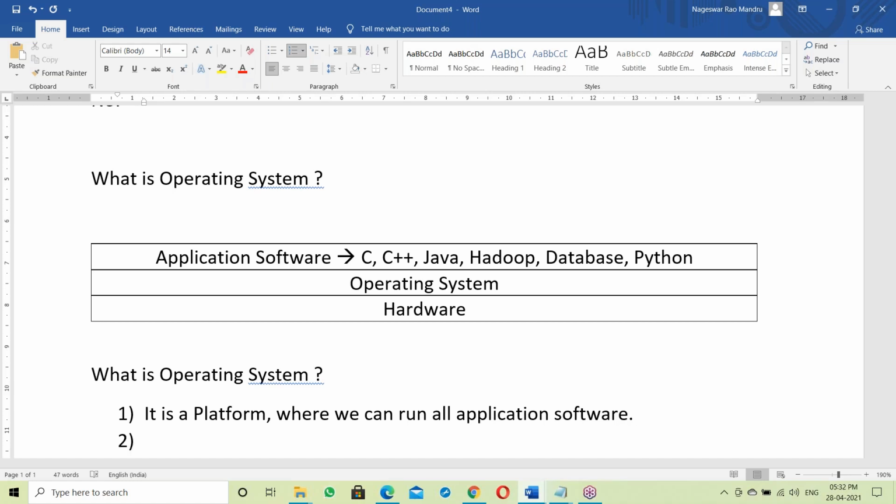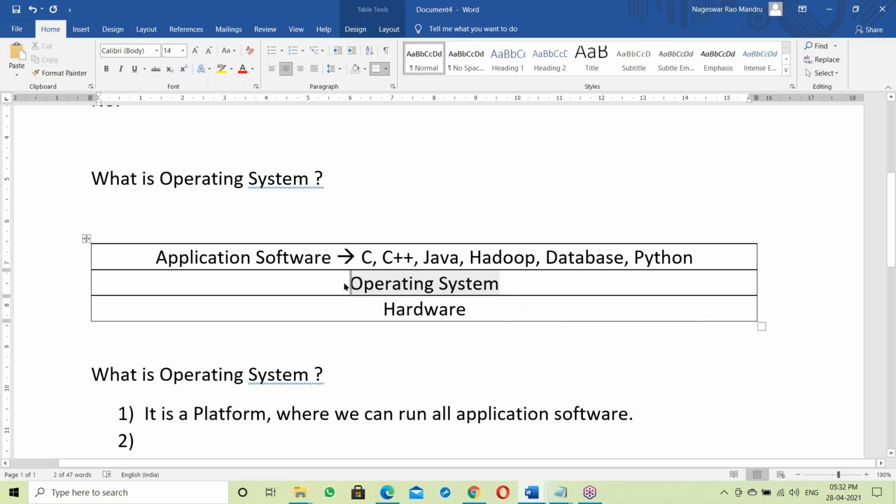It's a platform. Okay, so what is OS? Simple answer: it's a platform where we can run all the applications. So OS is giving a platform. On top of the OS only, all the programs are running, right?